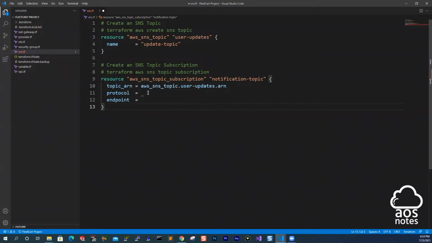The protocol means how do you want to be notified. There are different ways to be notified when SNS is sending you the notification. For us, we want to use email. So in here, in double quotes, type email. And the last one is the endpoint. The endpoint is which email address do you want to be notified on?